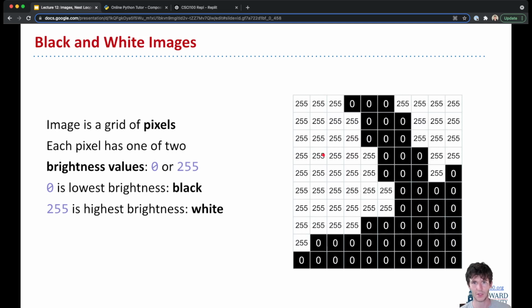So if I just put numbers in here, you'll be able to see a little more clearly. This pixel here, the square in our grid, is 255 because it's white. All of these pixels are 255. And each of these squares is represented by a 0 because they're black. So lowest kind of brightness.